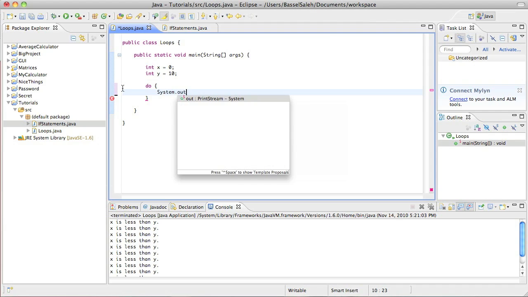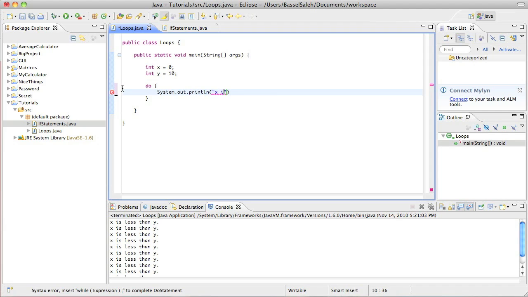You'd want it to say something, so system.out.println, and we want it to say that x is less than y. Okay, so we want it to say that x is less than y, and then outside of the block of code, outside of the brackets for this, we'll have a while, and we'll put our condition x is less than y, and we're going to put a semicolon.